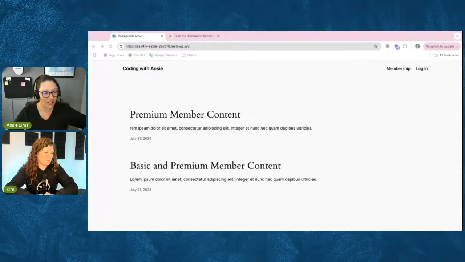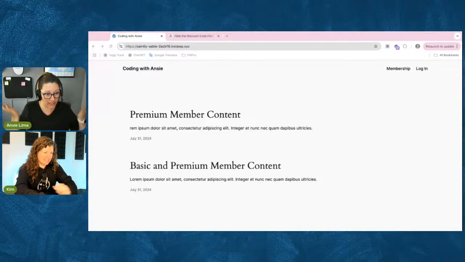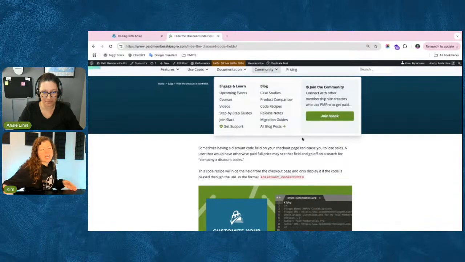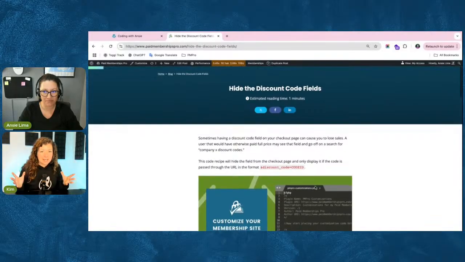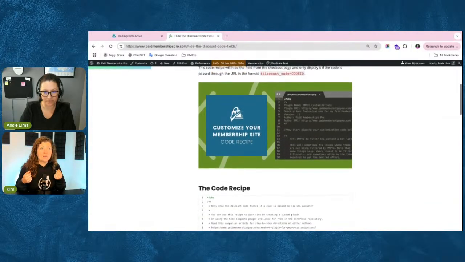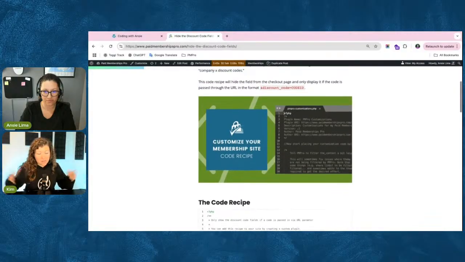Okay, so we are diving into discount codes and how to hide the field that says discount code. Kim, can you take us through why you would want to hide your discount code section? On PMPro checkout, once you've created a discount code in the admin of your membership site, under Memberships, Settings, Discount Codes, there's going to be a field on your checkout form that says have a discount code, enter it here. If you don't have any discount codes created, this recipe is not for you. You're not a site that uses discount codes.